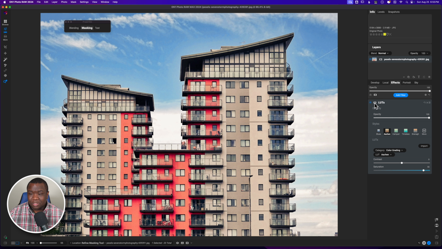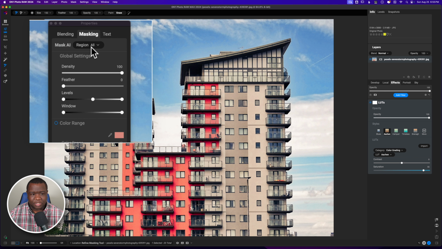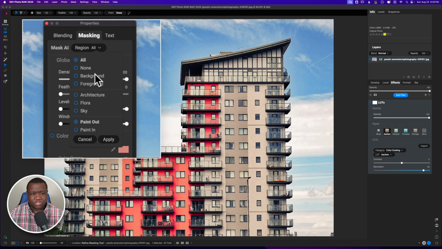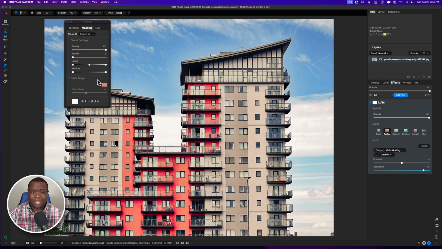So I'm going to click the layer mask to the building, and then I'm going to come over to the mask settings, and I am going to select architecture. Now this is going to select the building. I'm going to hit that, and I want to paint this in, and I'm going to hit apply.